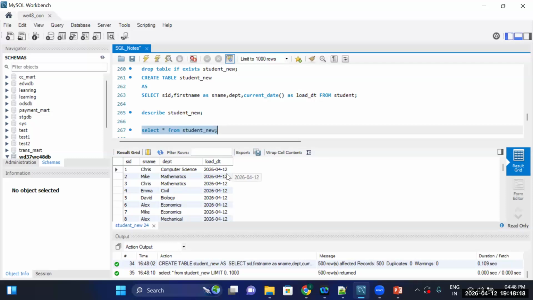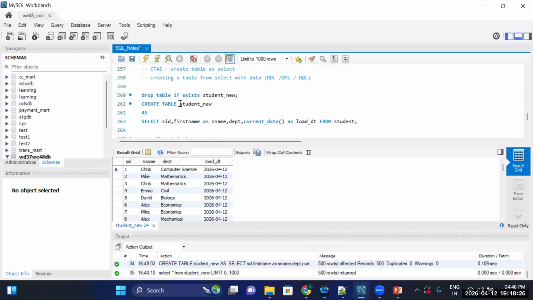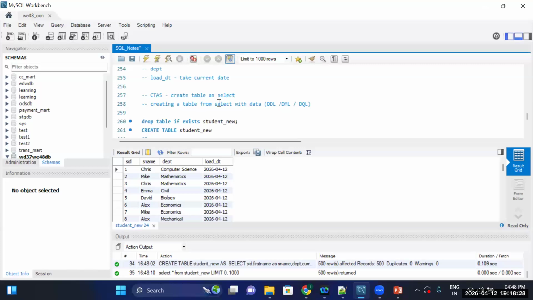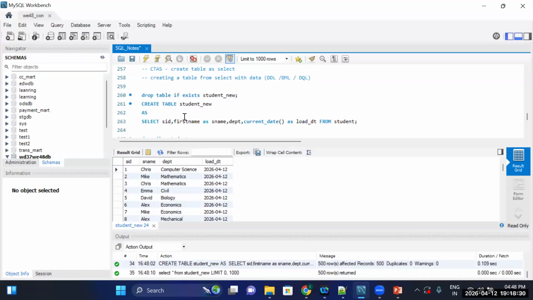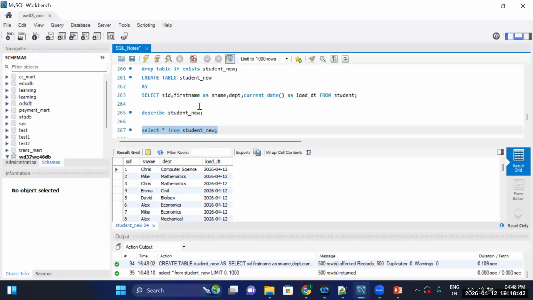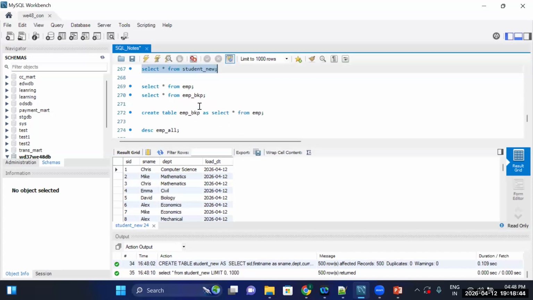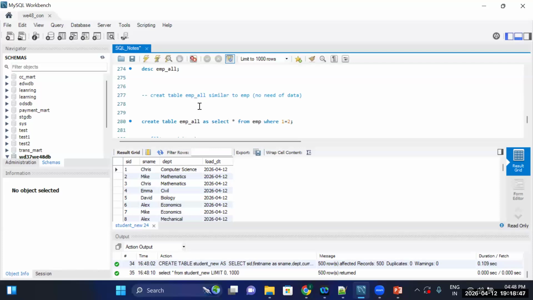Load date is the current date, today's date, 2026-04-12. Right? This is the CTAS query we discussed. Very, very important: create table as select, CTAS meaning. The output of the select query we are writing into another table. We are creating a new table and we are loading it. We are not loading into an existing table. This is what we discussed last week, guys. Any question?